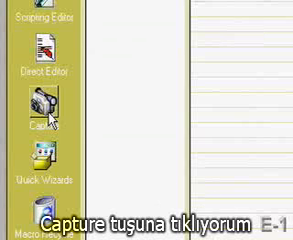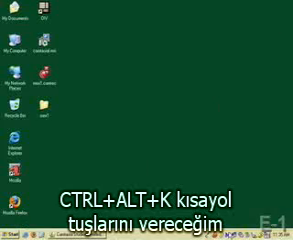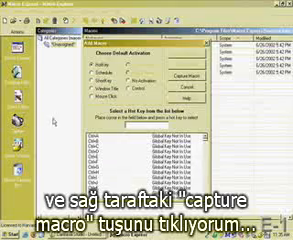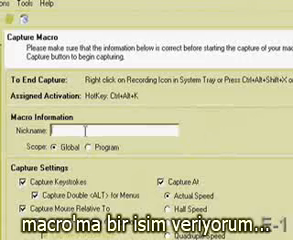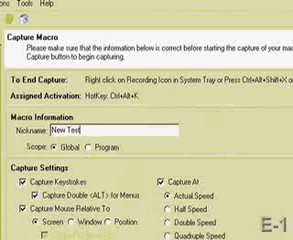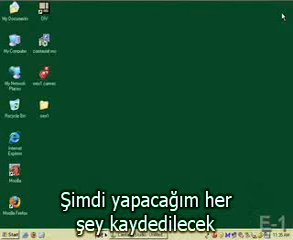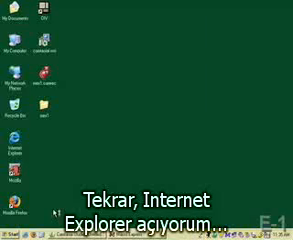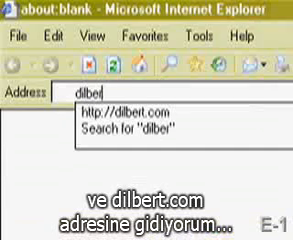So what I've done here by clicking on the capture button is I'm creating a brand new macro. I'll give it a shortcut key of Control Alt K and then click on the capture macro button over here on the right hand side. I'll give my macro a nickname and then click the Start Capture button here in the lower left hand corner. Now everything I do is going to be captured. Again, I can launch Internet Explorer and go to dilbert.com.